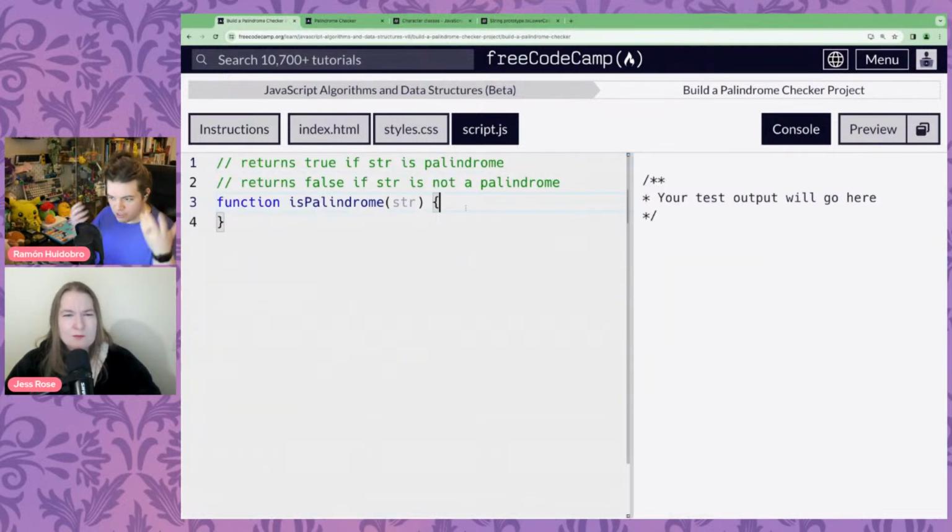So first of all, I'm just going to think out loud. What makes a palindrome? Can we think out loud? And I'd love to crowdsource this. We're not nearly mean enough to the learners. What kind of steps do we need to do?